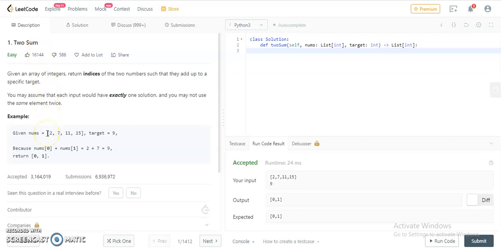What is given in the problem is an input array and a target variable. Basically, we have to find two values whose addition satisfies the target value. Here in this example the target value is 9, and by having a glance at the input array we can see that two values are 7 and 2. If we add both these values, that is 7 plus 2, we get the target value 9. So we have to return the indices of both these values, that is 0 and 1.